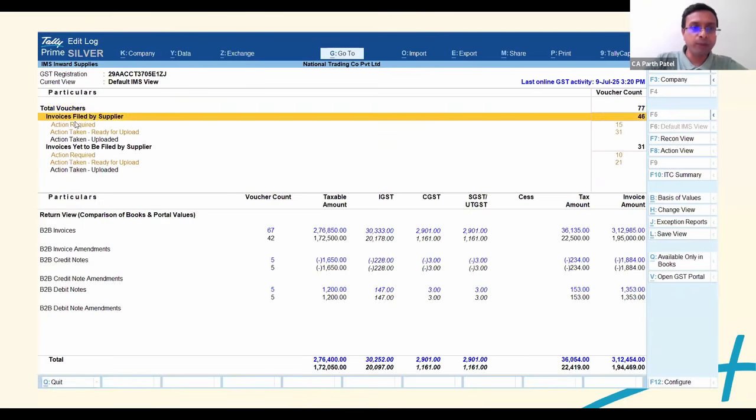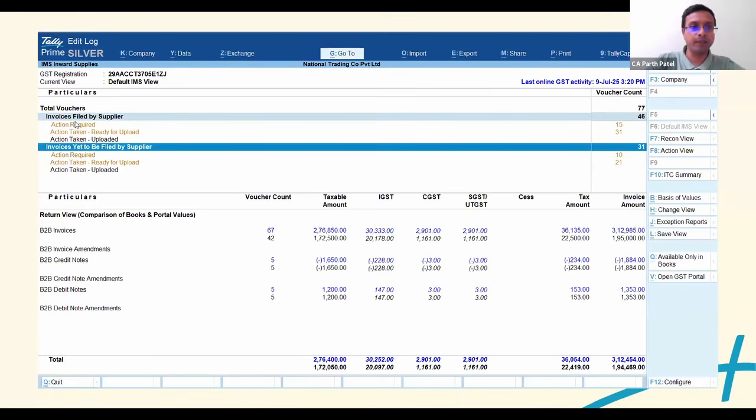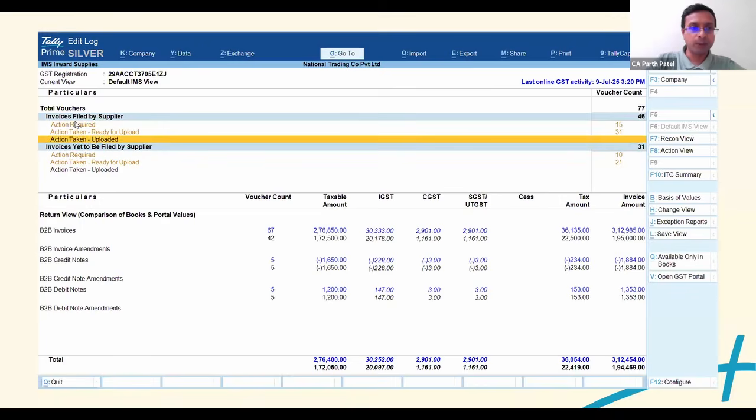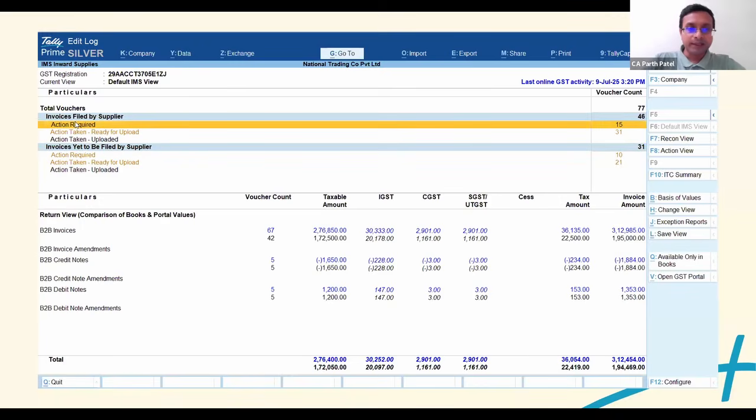On the same screen, you can see that the moment we have downloaded, total vouchers have been bifurcated into two parts. One is invoices filed by supplier, and the second one is invoices yet to be filed by supplier. Since IMS is a real-time invoice management facility, whichever counterparty is either saving invoices in GSTR-1, or generating e-invoices on a daily basis, or has filed GSTR-1 for a specific period, will be reflected here.